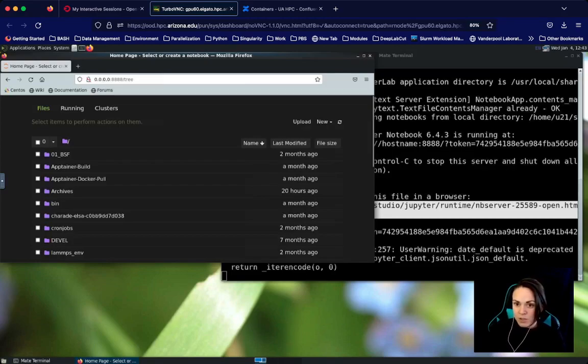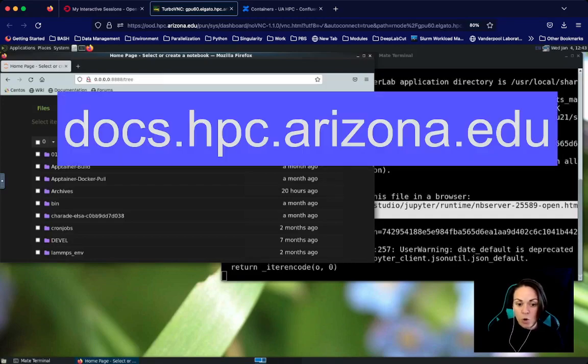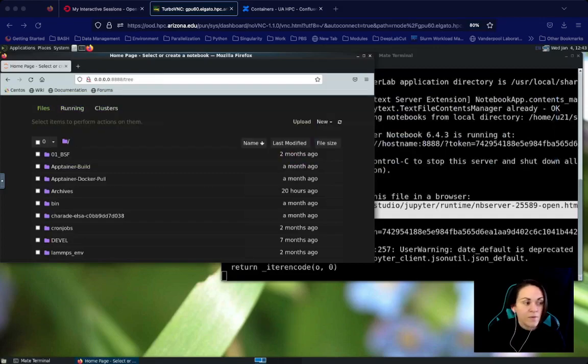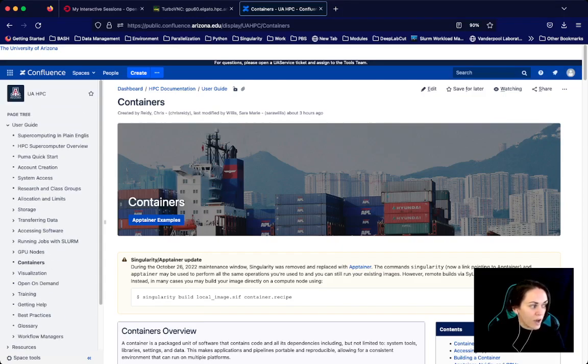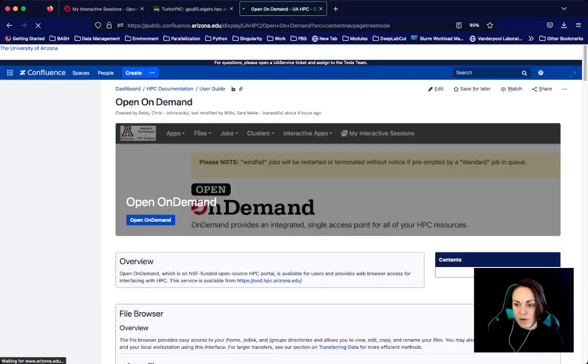Now, if you have any questions about how to use OnDemand or containers on HPC, you can always go to docs.hpc.arizona.edu. There's a lot more comprehensive information on this there. That link will take you to a Confluence page where you can find under the user guide a containers page, as well as a page on OnDemand.